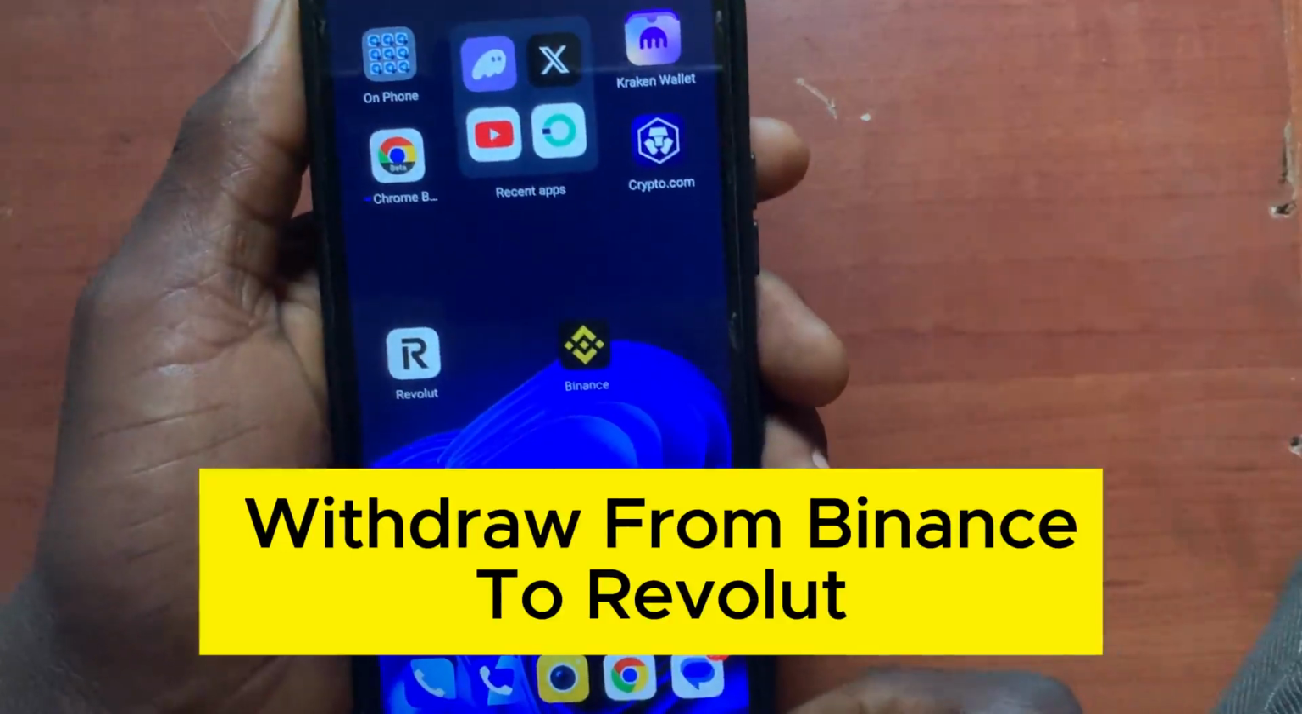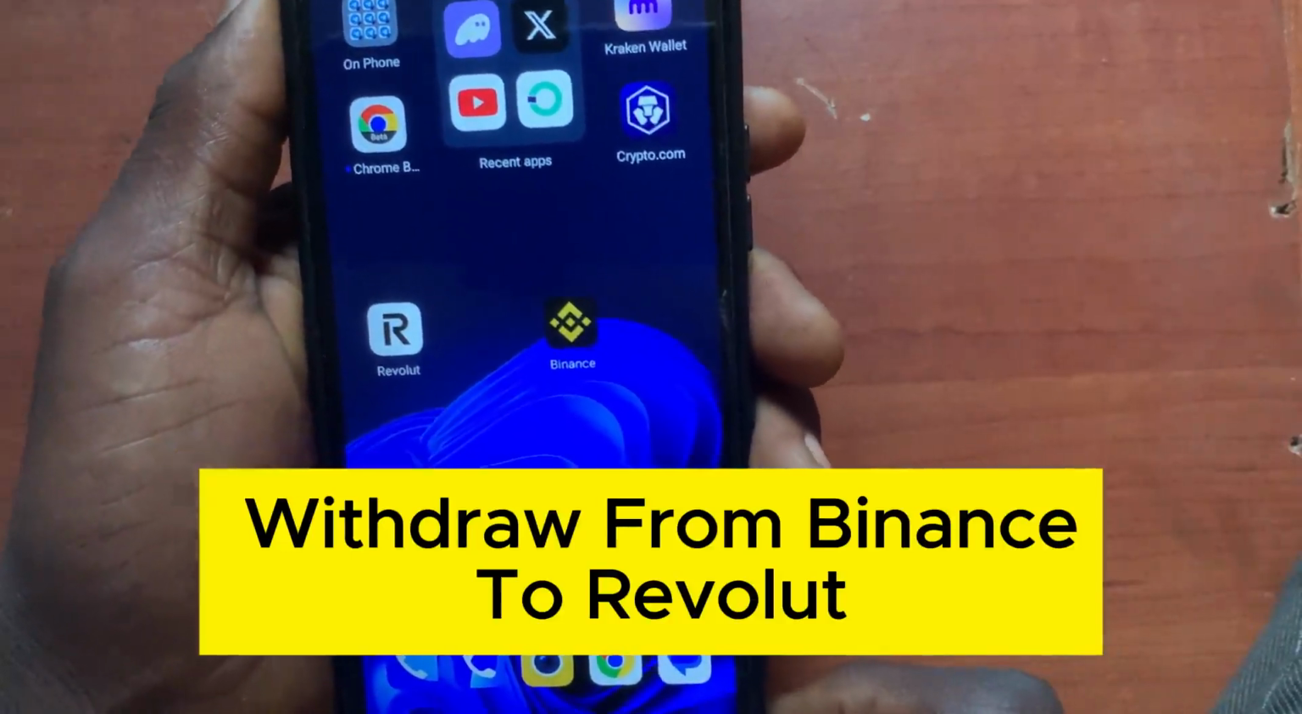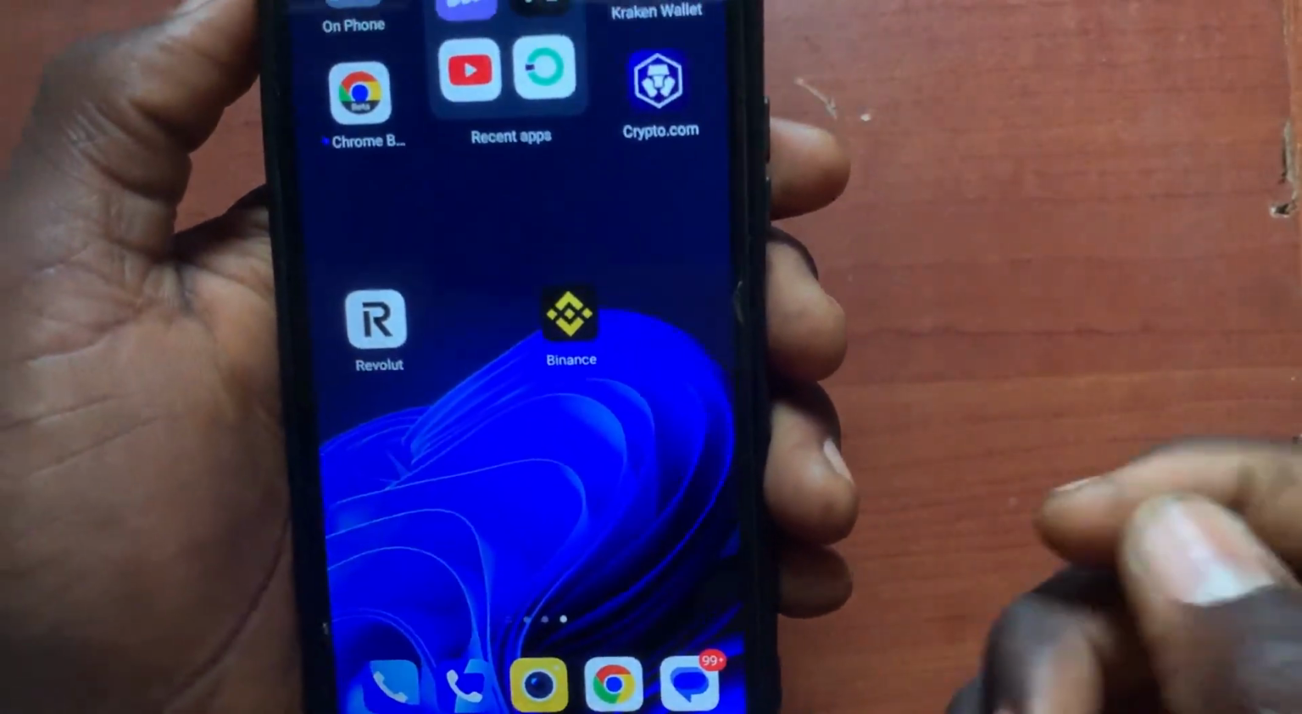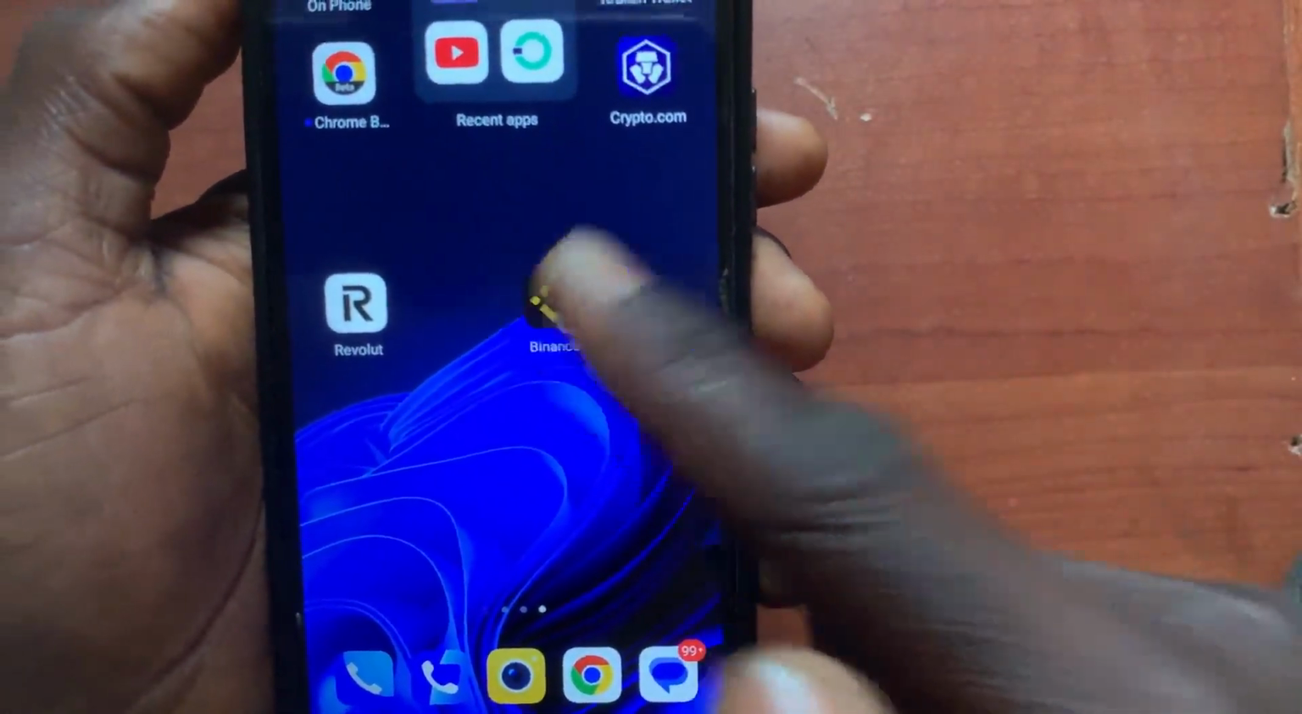How to send money from Binance to Revolut. In this video, I'll show you step by step how to send money from Binance to the Revolut app. After you open up your phone, go and open up your Binance app.